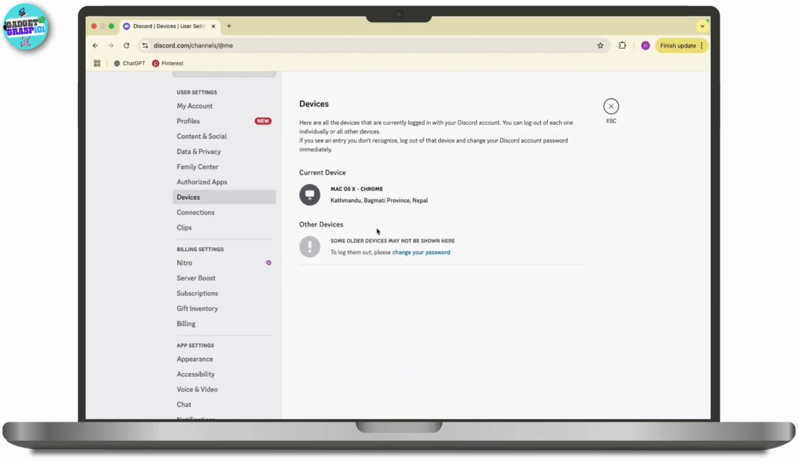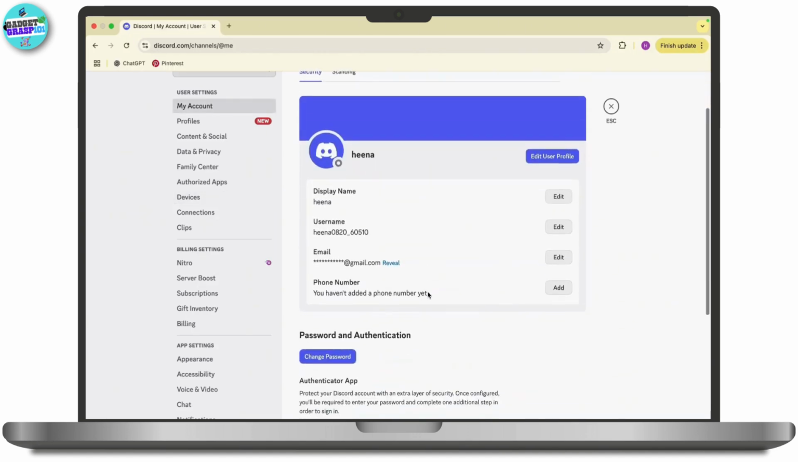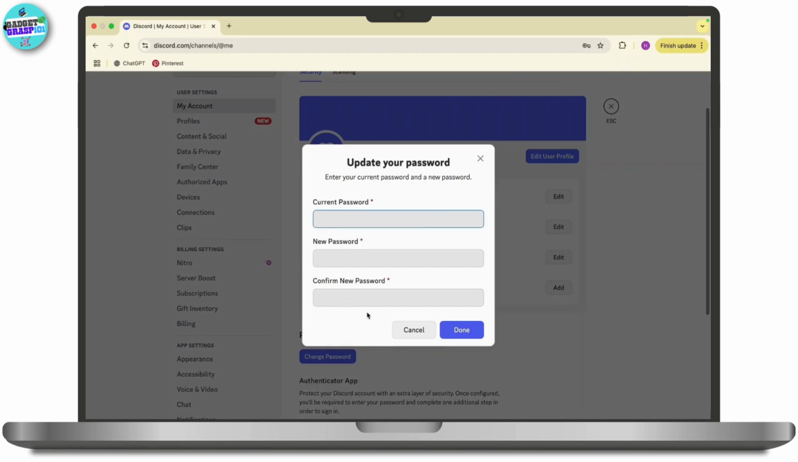But you can see the reset password option available at the bottom. Simply tap on it and reset your Discord password, and you will be logged out of all other devices that have been logged into your Discord account.